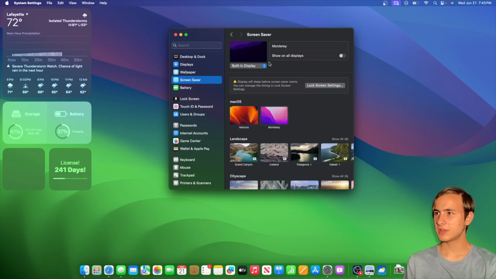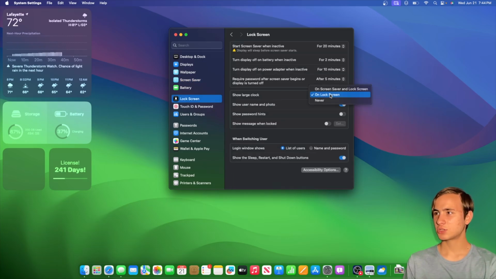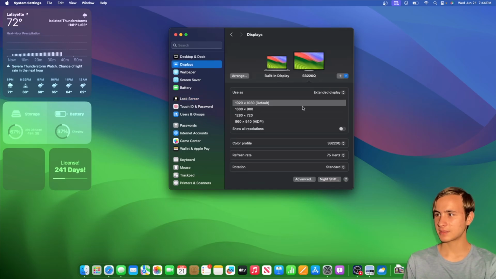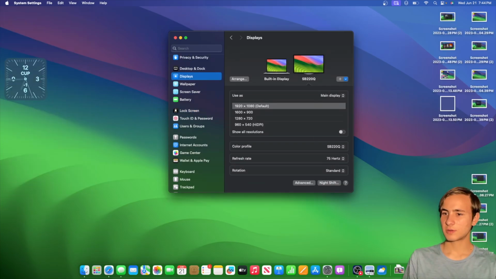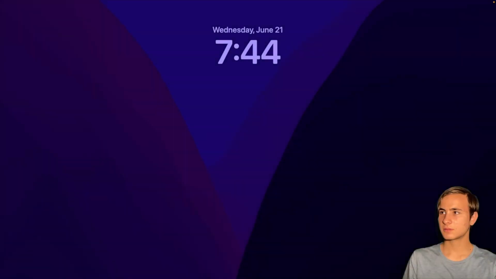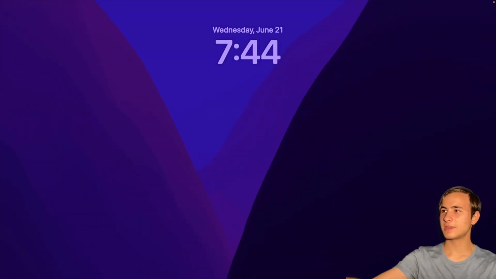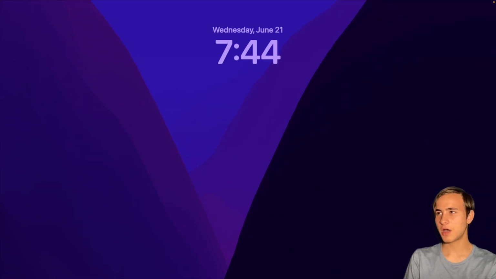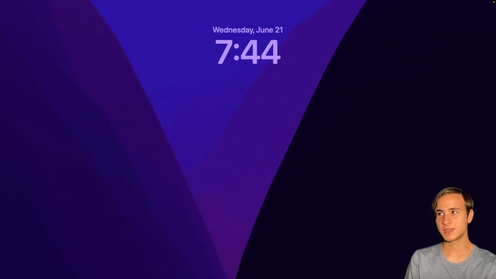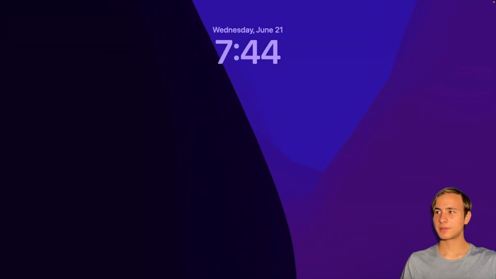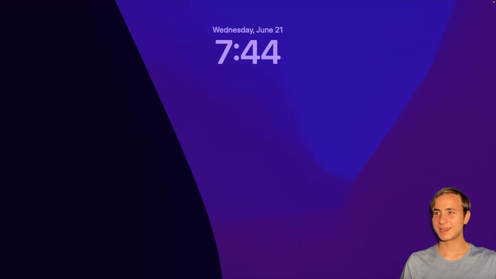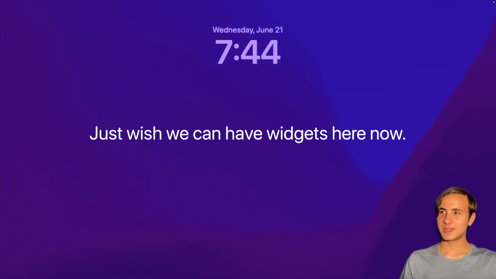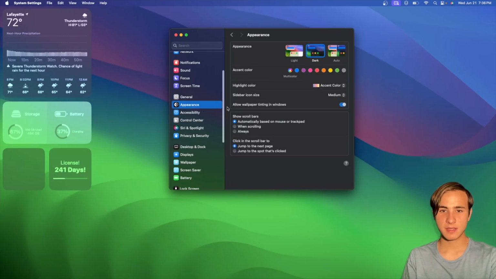Also in screensaver, they removed the show clock option. However, this has been moved and updated quite a little bit. So show large clock is now on screensaver and lock screen. If I make this the main display real fast and then trigger the screensaver, you're going to notice that the clock just appears like this now, and it's no longer a black box. I think this looks a whole lot better and a lot more modern, and it looks really nice that Apple is finally updating this.